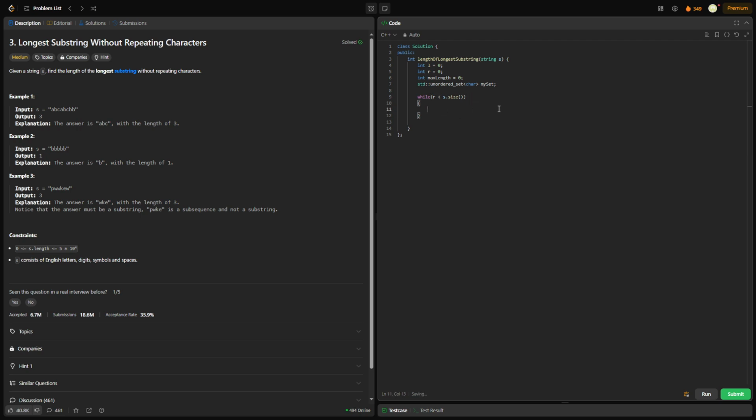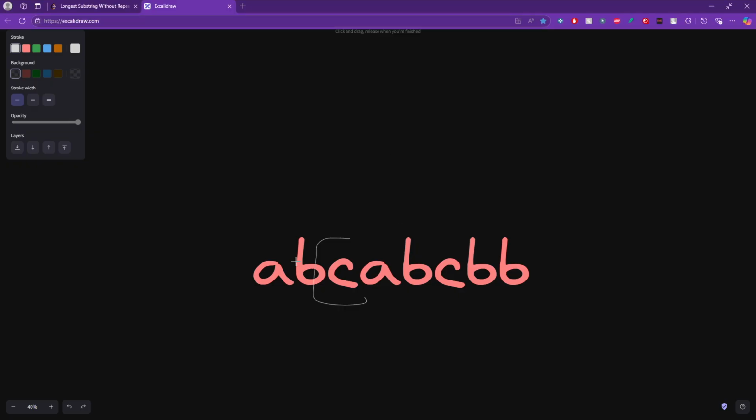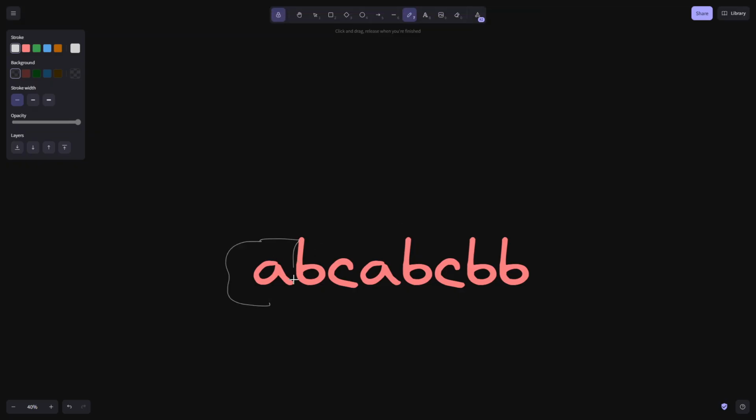So we're gonna say basically if the right pointer is not in the set, which is this, we're gonna add that to the set. So if the right part of the window is pointing at something that's not in the set already, let's add it to our set. So for example, over here, this is not in our set, so let's add it to our set.